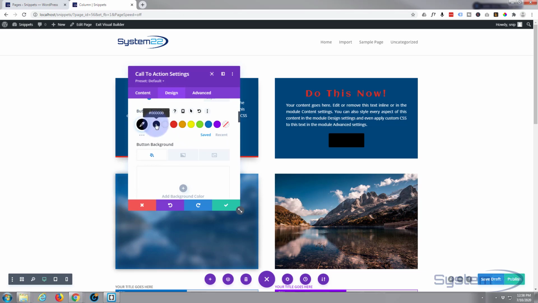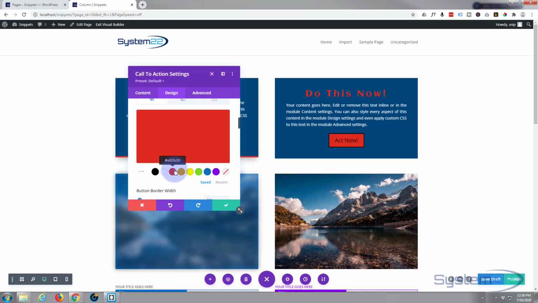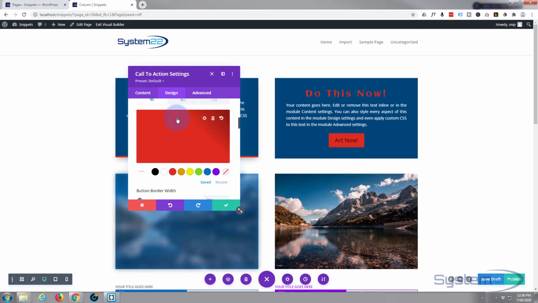Let's make the text black and you see it's disappeared in there. Well, let's give it a different background. Let's give it a red background. Now you can see it a bit better. And let's also give our border a red border. But when we hover over it, let's make it go a different color.